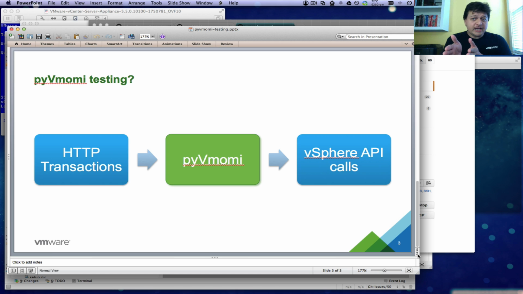pyVmomi sits right on top of HTTP transactions. What's beneath us is basically the web socket. The Unix socket is directly beneath us. We're exercising through the internet a set of SOAP API calls. So there's nothing to mock underneath us. We're almost right in the middle.